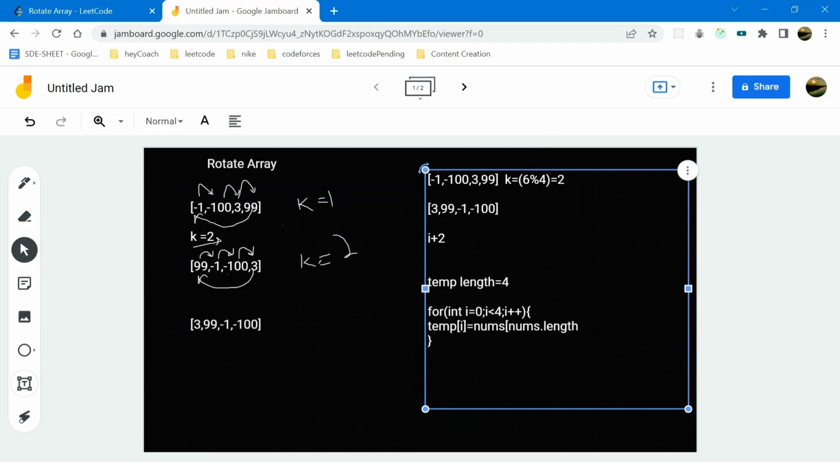temp of i equals nums dot length minus k plus i. This will be our answer. I hope this point is clear, and this is how we will get this array, and we need to return this array, the answer after rotating it. This is how we will rotate it.